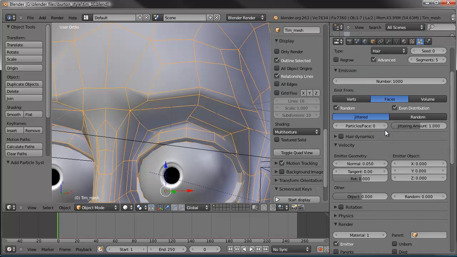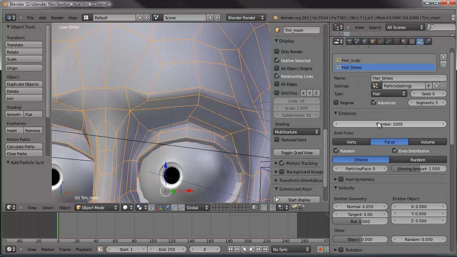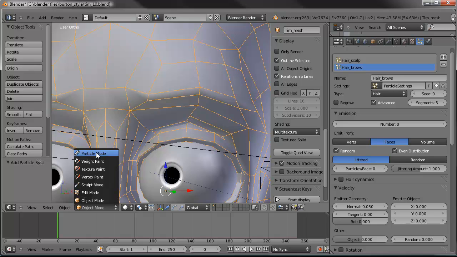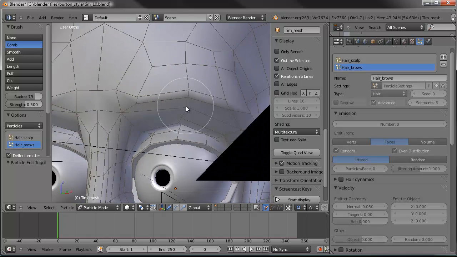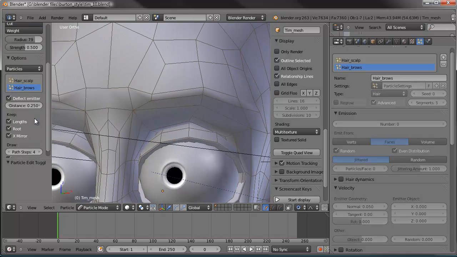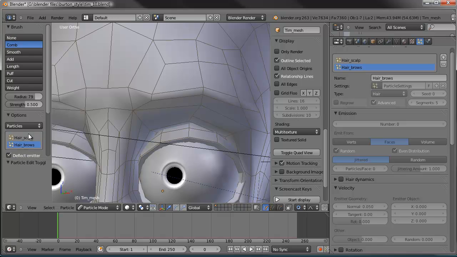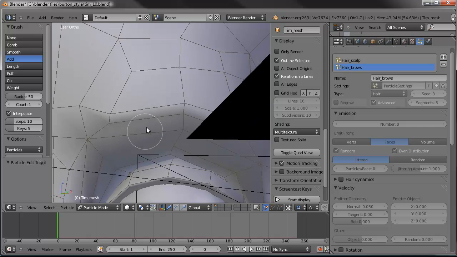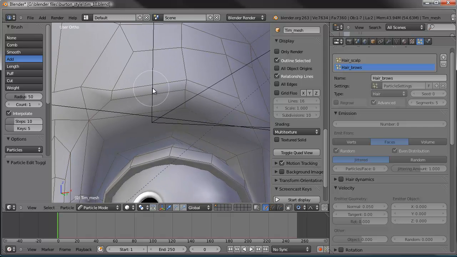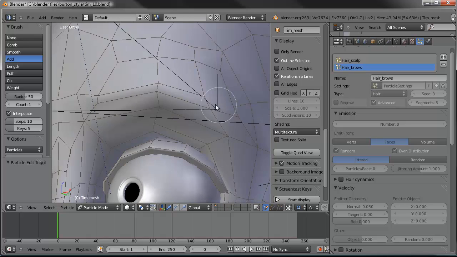But come up here, set the number of particles here. Just go ahead and set that to 0. And then we're going to go into particle mode, and we're just going to draw them on there. And let's make sure that X mirror is turned on. It is, okay. And go down to add. Now, we want the eyebrows to be on these faces here. This face, this face, and this face.